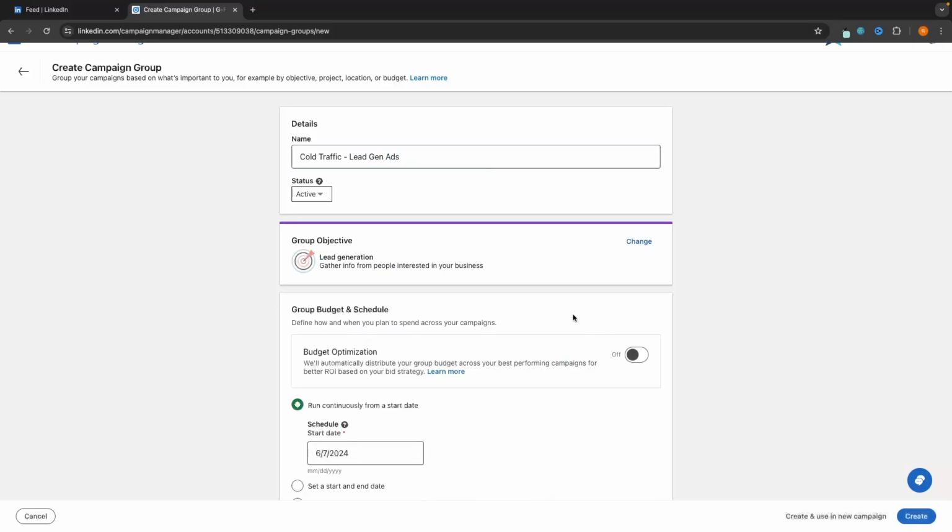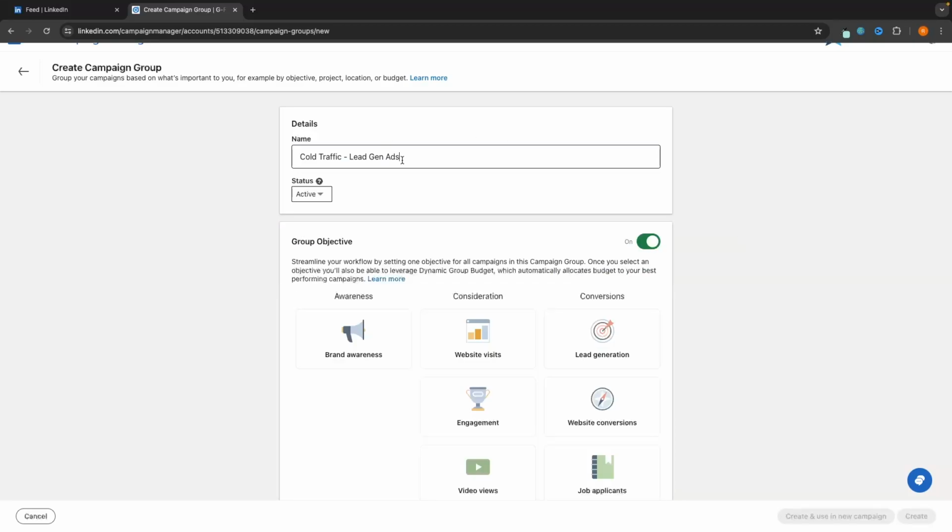So I'm going to go for lead generation because all of the ads that I create within this campaign group are going to be specifically for lead generation. But alternatively, let's switch this up and say that I am an e-com brand, and these ads are for blue light blocking glasses. So the product that I'm selling is blue light glasses. Let's just type this in.